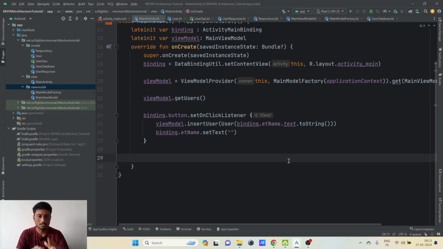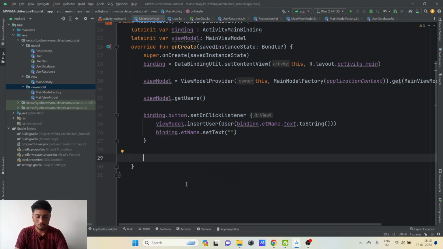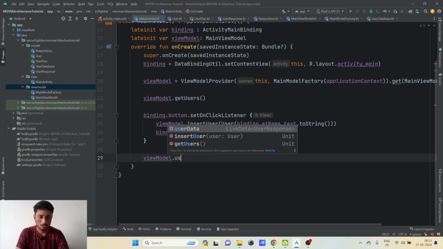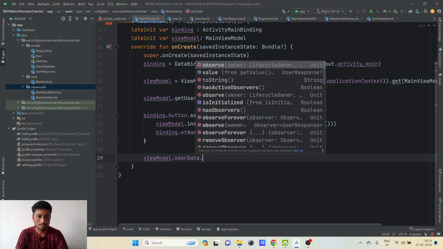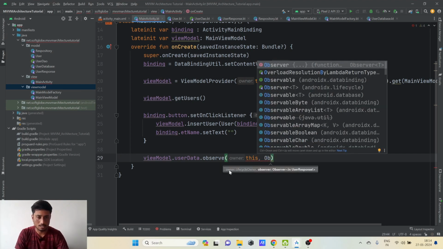Okay, that's it. Now here comes the interesting part, observing. In the MainViewModel, this is the user data, the live data we will be observing. So let's take viewModel.userData. We can see that it is a LiveData of UserResponse, and we can call the observe method here. It requires two things: one is the owner, the lifecycle owner, that is this, so this activity will be the lifecycle owner, and the other parameter is the observer.